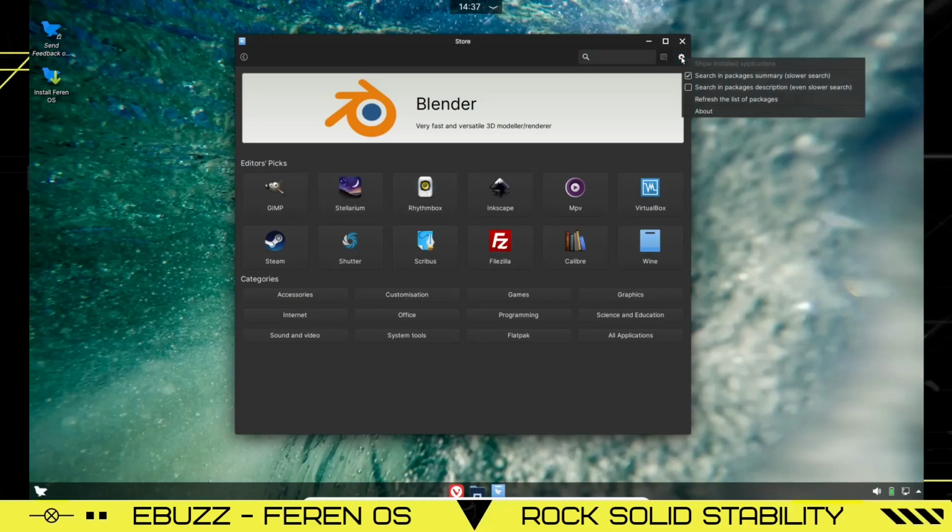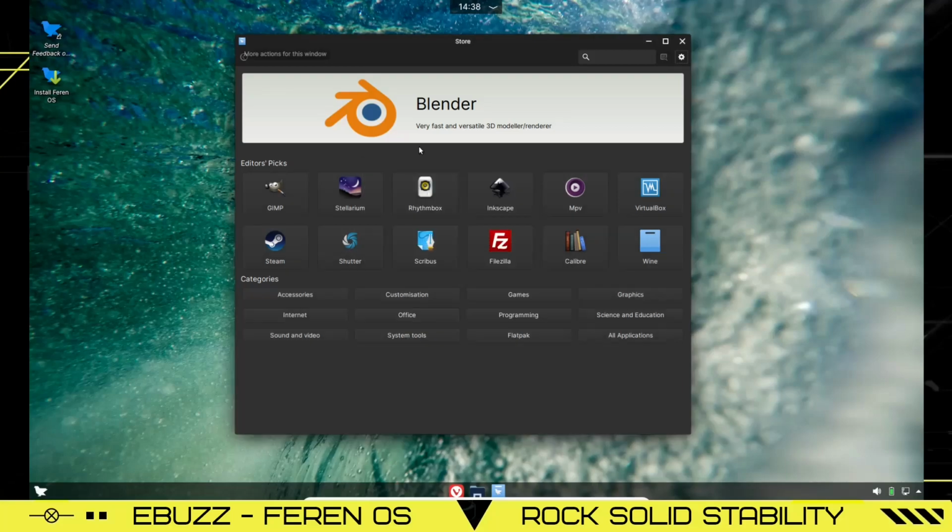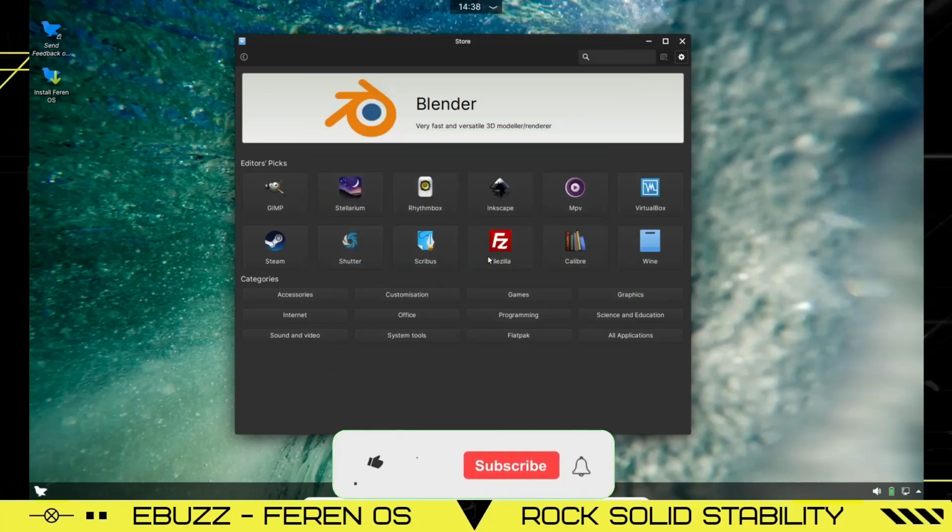If we go over to settings, about Store 2021.02, a utility for Feren OS for installing and removing applications. The repositories are going to be from the Ubuntu repositories because it is based on Ubuntu. So you'll have Flatpaks, and I don't see at this point how you could add a Snap package to it. I guess you would just have to go to Snap online and see if there's a way to do that.